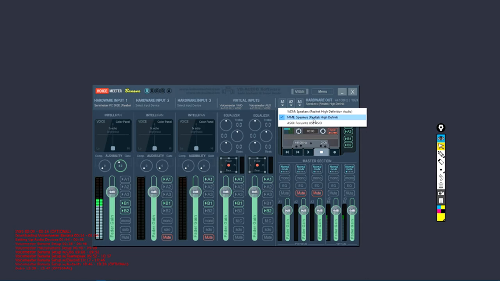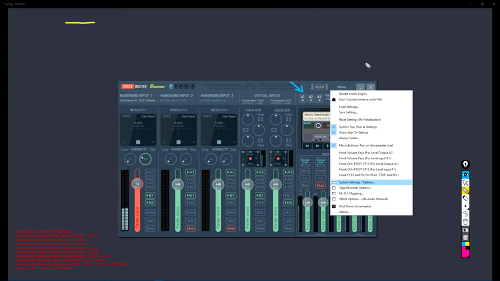Now that we have the proper hardware out option, you're gonna want to head over to menu, click on that, and it would give you this set of options. You're gonna want to click the system tray and show app on startup options so that Voicemeeter launches when you turn your PC on. You want to make sure that Voicemeeter Banana is always running if you are to use it for your audio. Once you've checkmarked the options up top, you would go ahead and click on system settings.